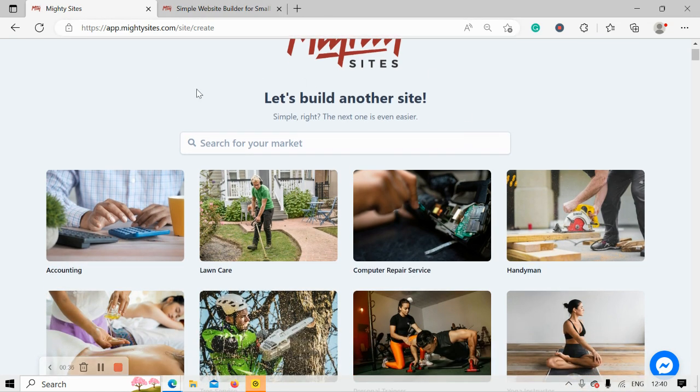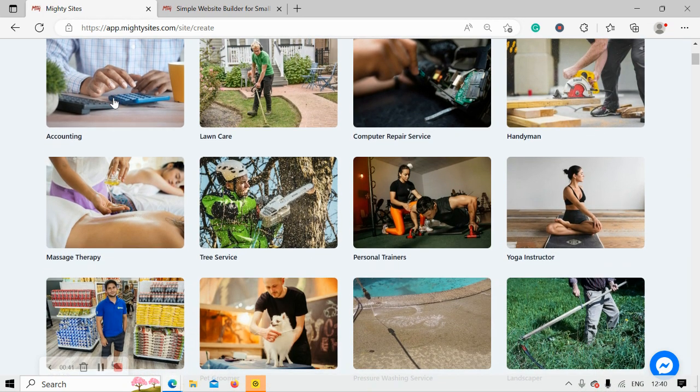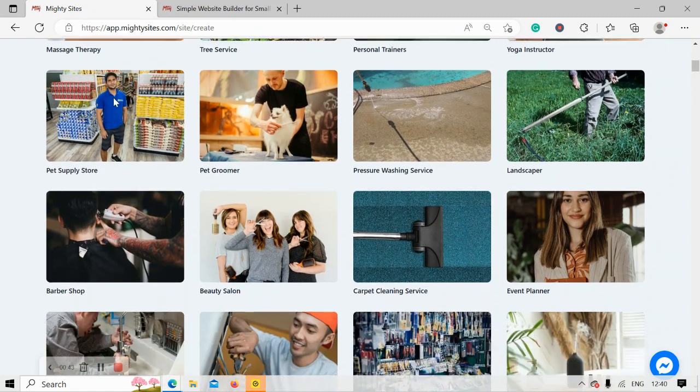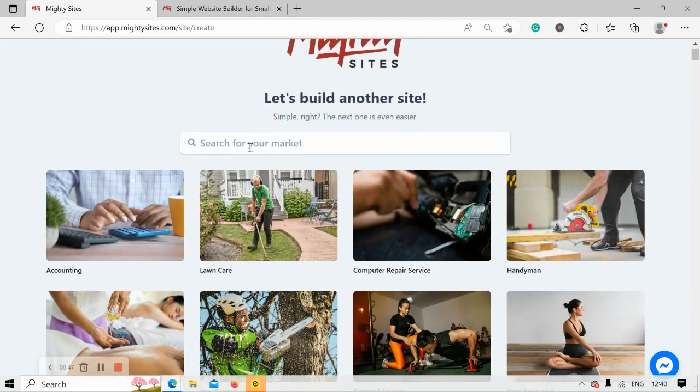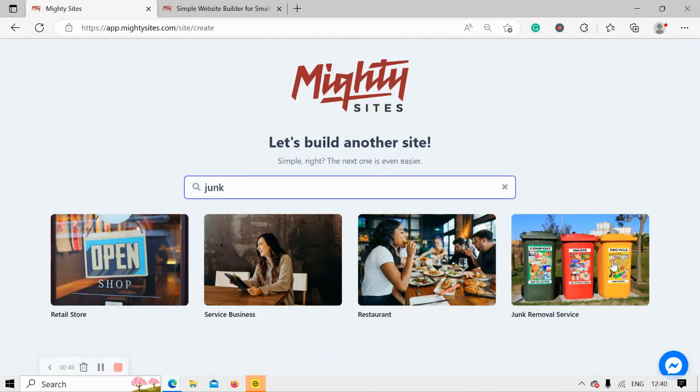Once you've joined the platform, it's going to go ahead and ask you to search for your market over here. We have hundreds of different markets to choose from for different small businesses, solopreneurs, and people with side hustles. So I'm going to head to the top and search for my market, junk removal service, and there it is over there. I'm now going to select that template.